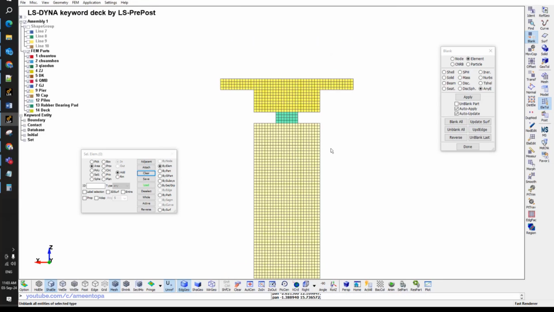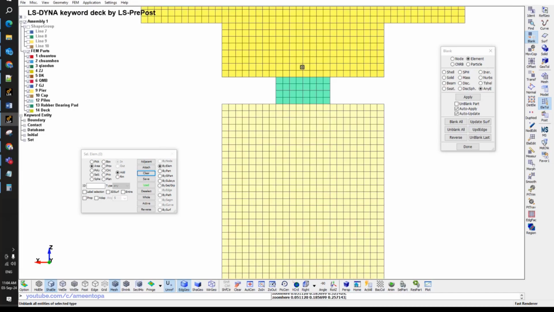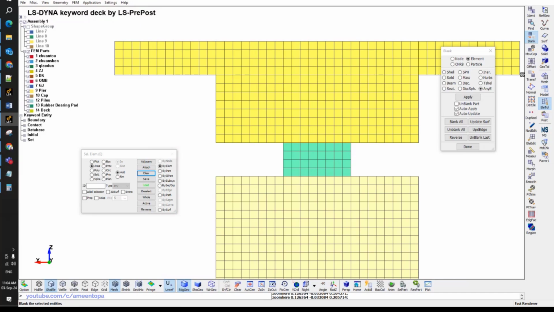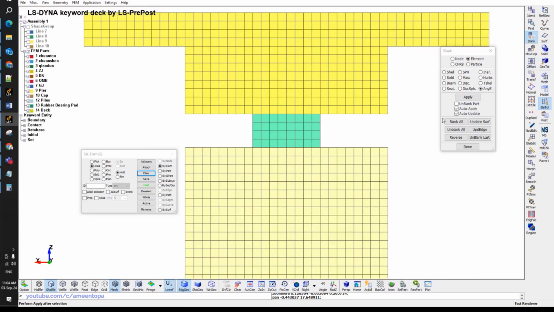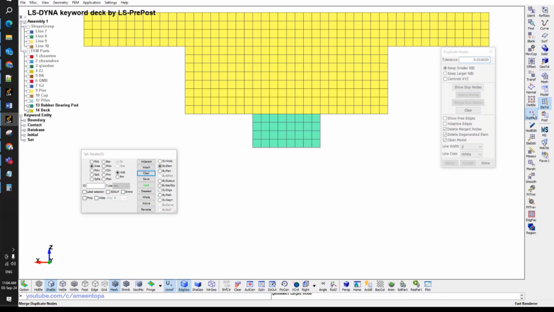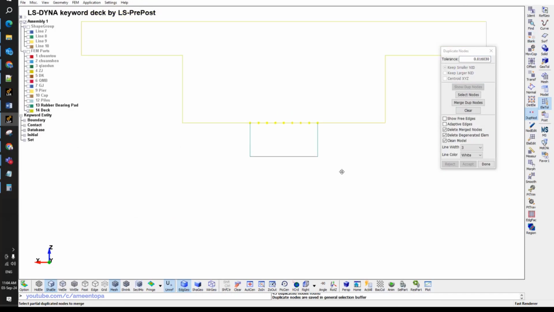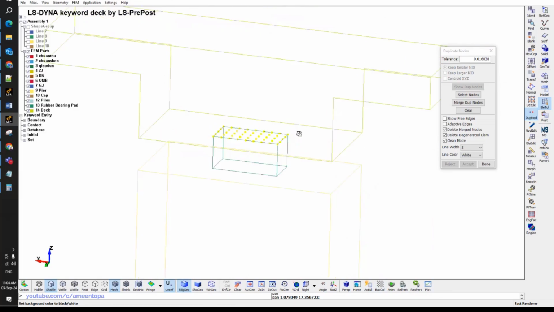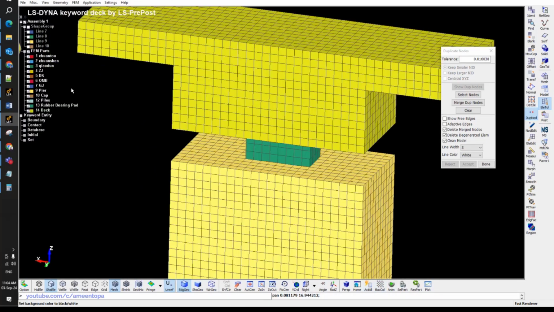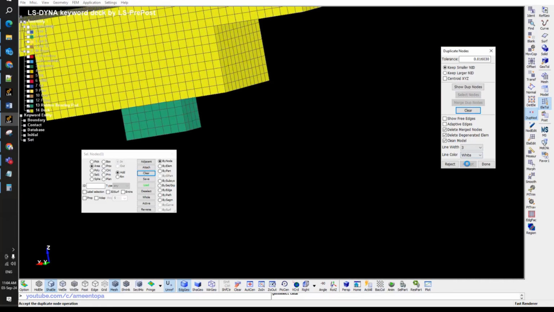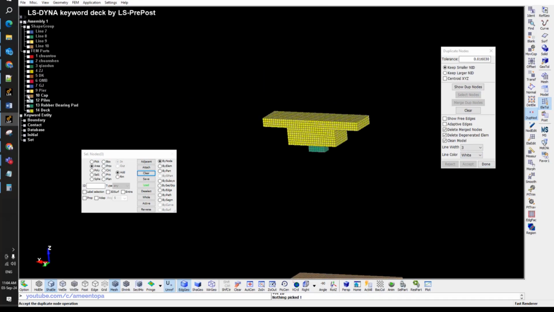Okay, now everything is connected except these two. Okay, the deck and the rubber band are not connected. This is because I use the element translation tool. So to connect between these two, what I can do, I can go to duplicate node, show duplicate node. You can see the nodes are highlighted. So these nodes will be fixed together. Okay, so click on merge, accept, and we are done.